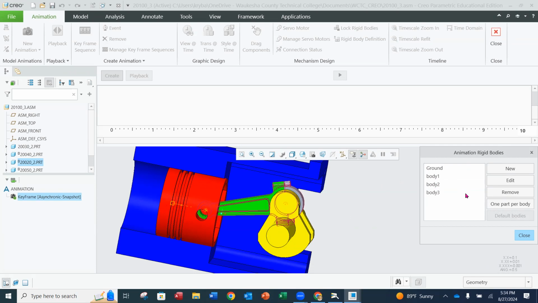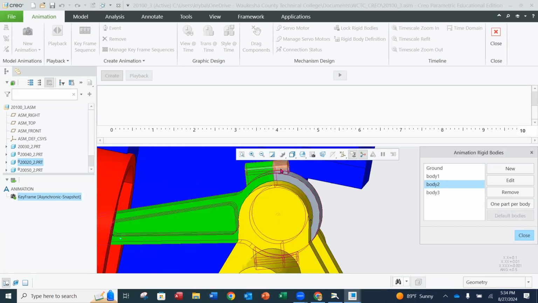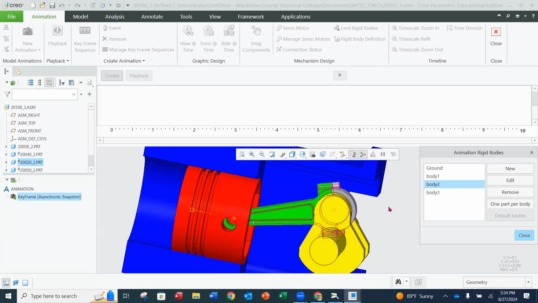Right. And then, if you end up having 4 separate bodies, for instance, you're going to notice number 1 is our crankshaft. Number 2 actually has both of these together. Okay. And then number 3 has the piston. Now, if yours came in as a 4th one where the connecting rod and the end cap are separate, we want 1 part per body.